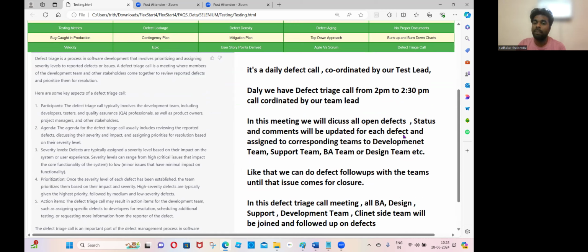Status and comments will be updated for each defect and assigned to the corresponding teams, like the development team, support, BA team, and design team. That way, we can do defect follow-ups with the team until the issue comes to closure. In the defect triage meeting, the BA team, design team, development team, and client-side team, everybody will join, and defect follow-ups will be done.